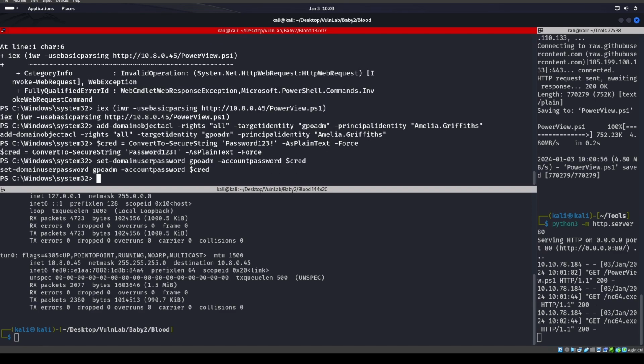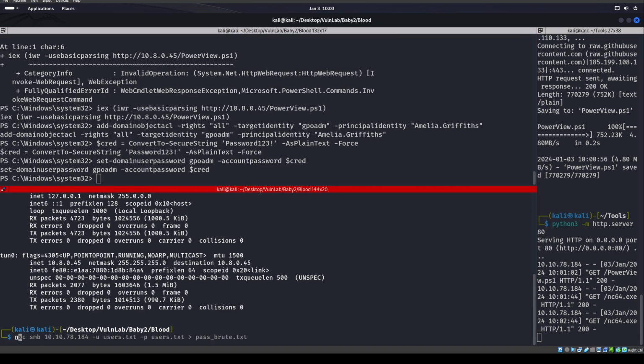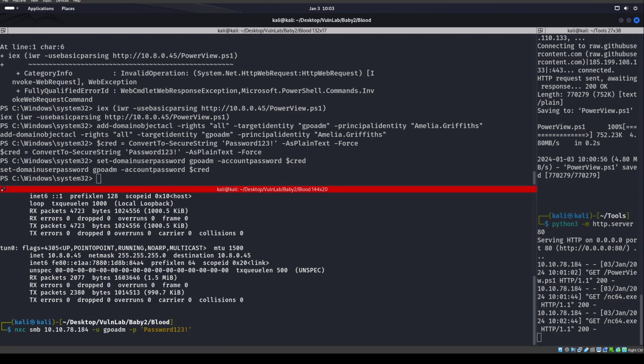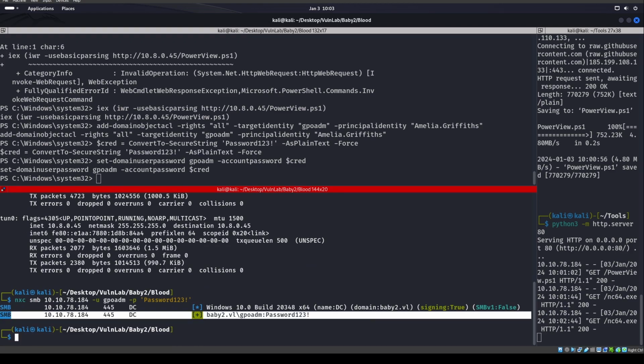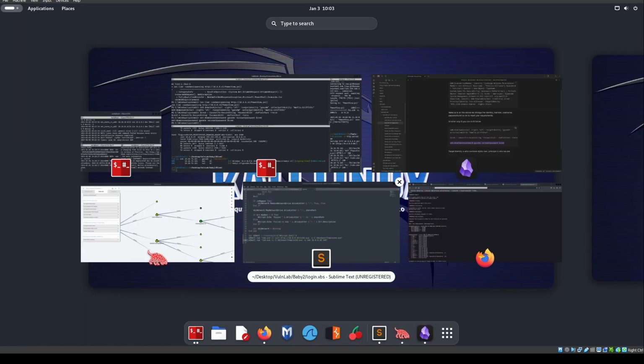So now what we should then be able to do is type in NXC, boom, and type in GPO admin, and then Password123!, and we should be able to see that they can log in, right? That's what you should technically be able to see now. Okay, cool, and we can, okay? So we now have GPO admin.